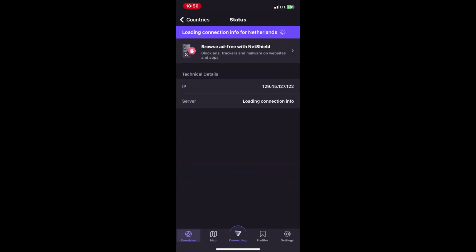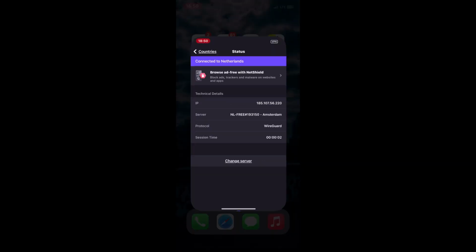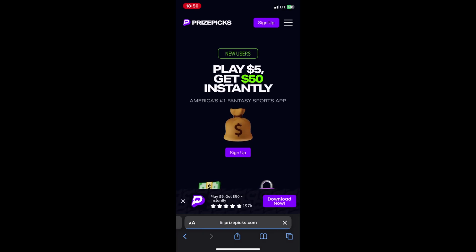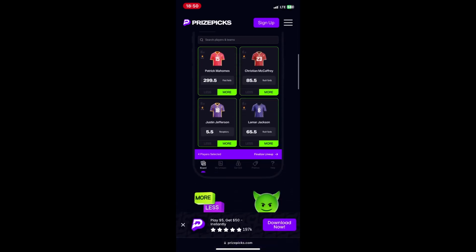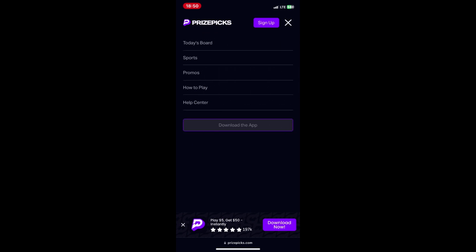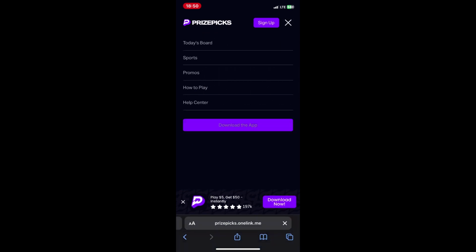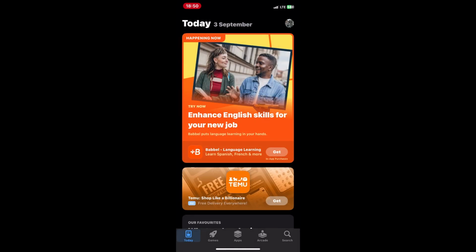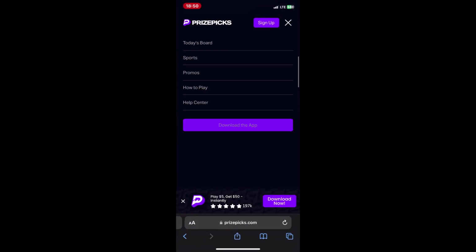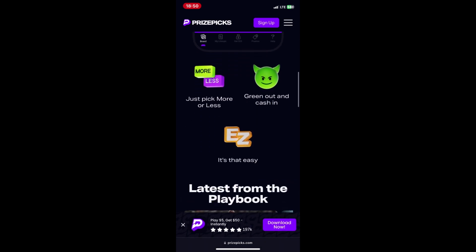Now, launch your web browser or the PrizePicks app. So go to the PrizePicks website or open the application. Enter your PrizePicks credentials to log in, or if you don't have an account, you should create one. Then, to place picks, browse through available picks and make your selections. And to place bets, you should follow the prompts to place them.